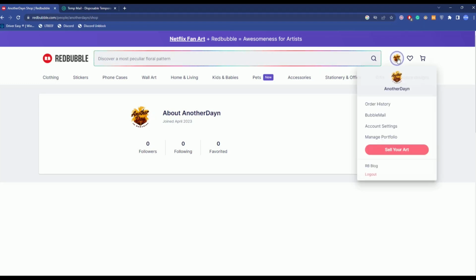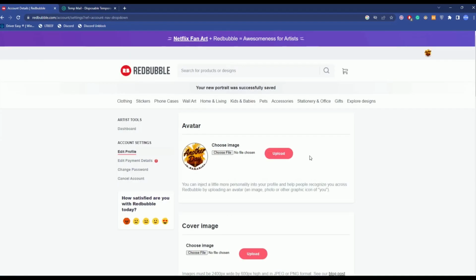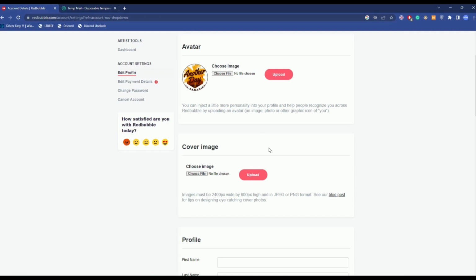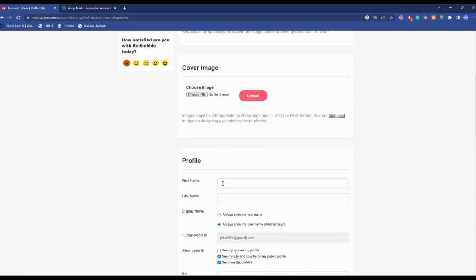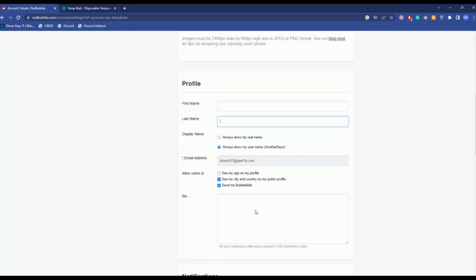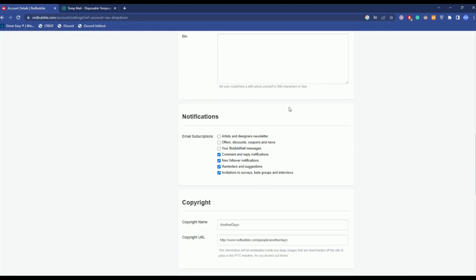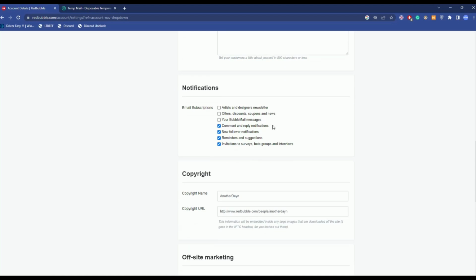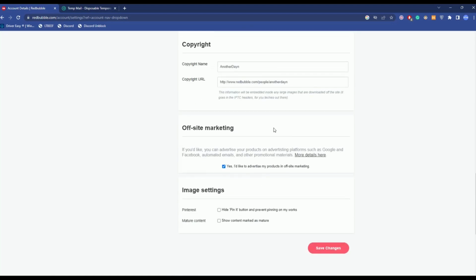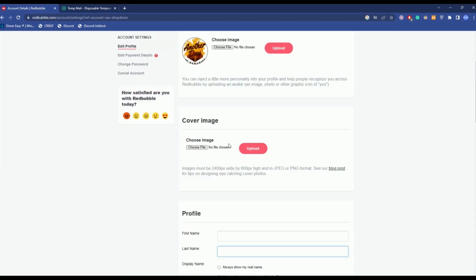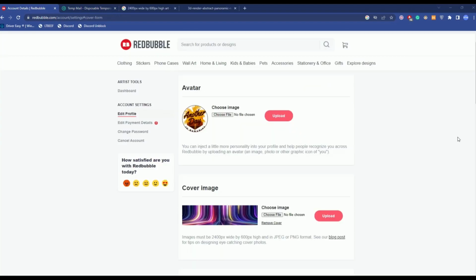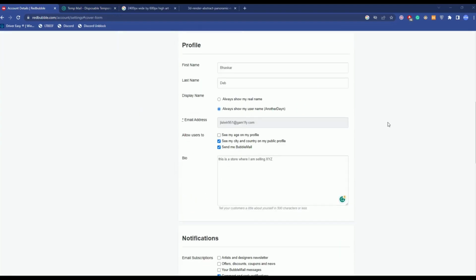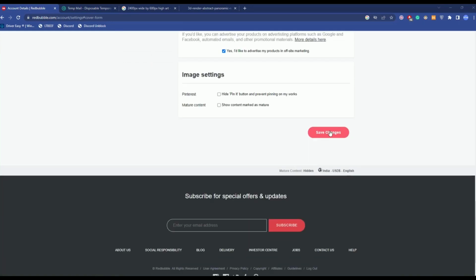Now again click on your account, go to account settings, scroll down and upload a cover image if you want to. Then add some details about your profile like your name, last name, display name, and etc. So after that, scroll down, set up your notifications over here and your copyright. And after that, if you want offsite marketing, you can enable this option and your image setting. So complete all of the information over here. So as you can see, after filling up all the details over here, all you have to do is just simply click on save changes.